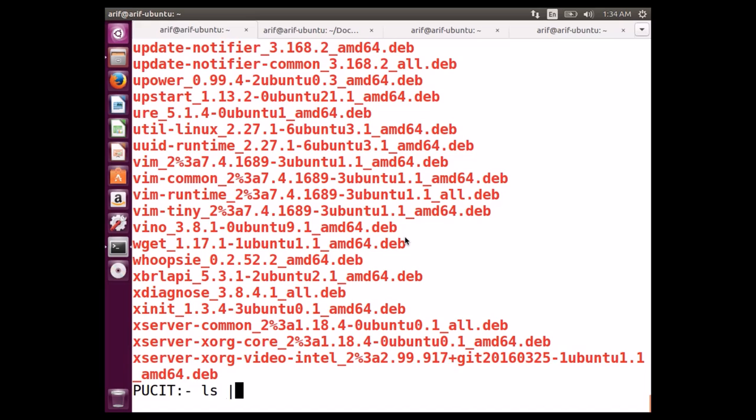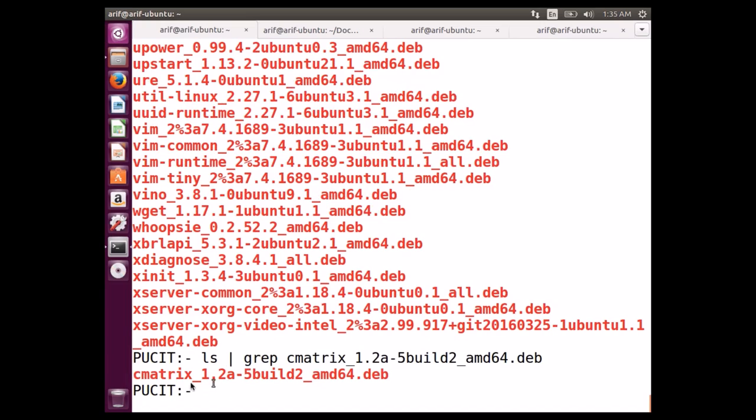And if I do something like this, let's suppose cmatrix. Yes, I have a package installed whose name is cmatrix. The first portion that you see is the package name, the second portion is the version and the revision, and the last portion is the architecture for which this package is built. So we have long names for different packages, and the name contains three parts: the package name, the version and the revision, and finally the architecture.